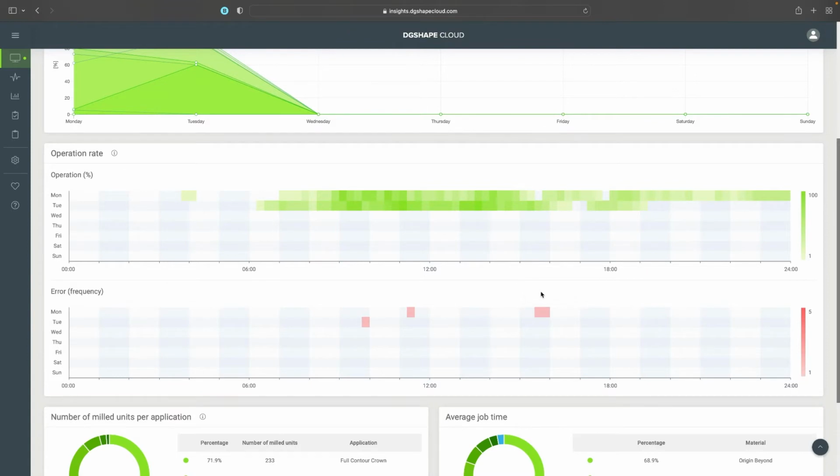The lighter the color in each heat map, the less frequent a device is running or the fewer errors have occurred during this time in the workday. The darker the color in each heat map, the more frequent all devices are running or the more errors are occurring during this time of the workday.